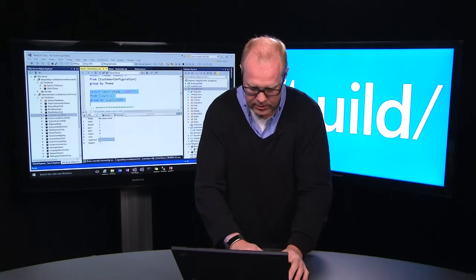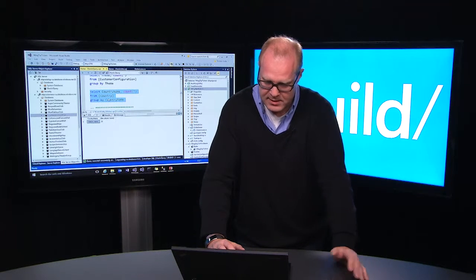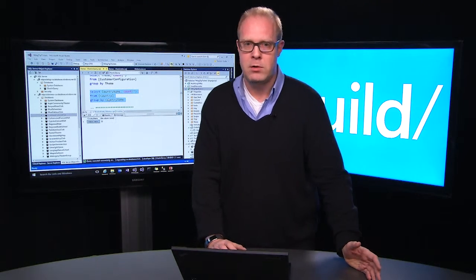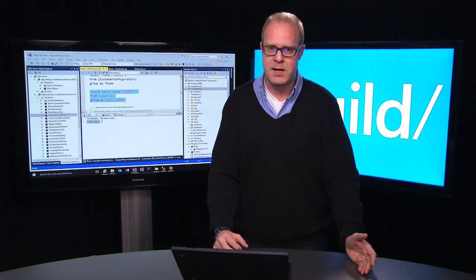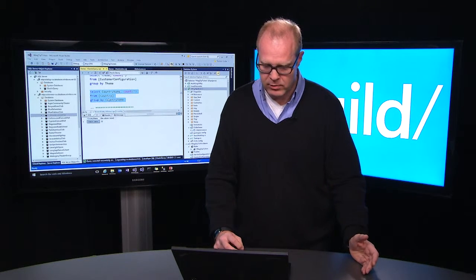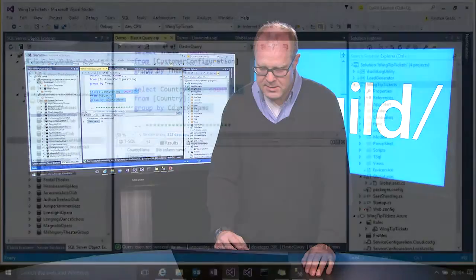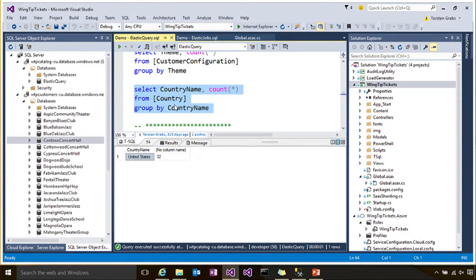Let me run another statement here, which goes against the second table, which essentially shows what countries my tenants are configured to do business with. And all of my tenants here in this example only have the ability to do business in the United States.